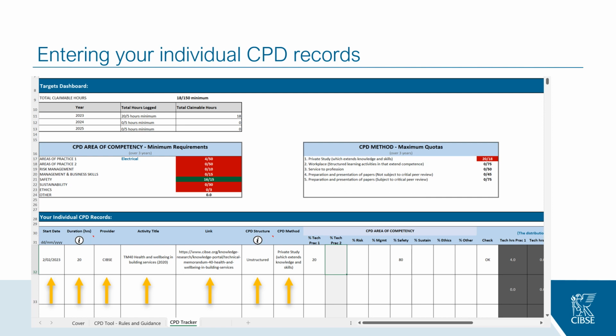Private study is one such restricted method. You can only claim 18 hours of private study in a 3-year period. For demonstration purposes, you can see that for this row, I have entered 20 hours of private study on the 2nd of February 2023. This takes me over the maximum quota for this method. As a result, the private study cell in the CPD methods dashboard turns red, indicating that I should now use other methods of CPD to fulfill my requirements.